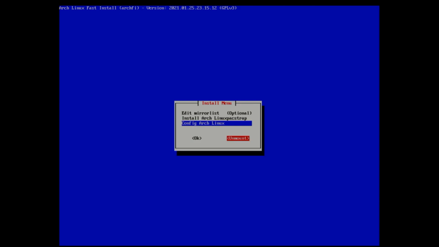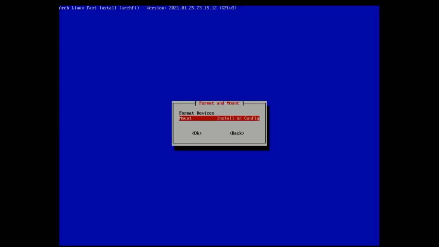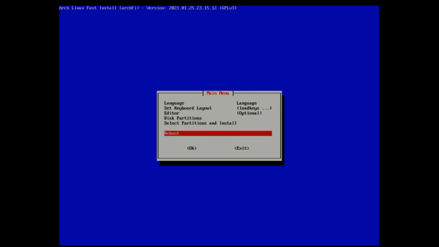Because our installation has been completed, we can unmount our drive. So it's going to unmount everything. So we are going back and we can reboot.